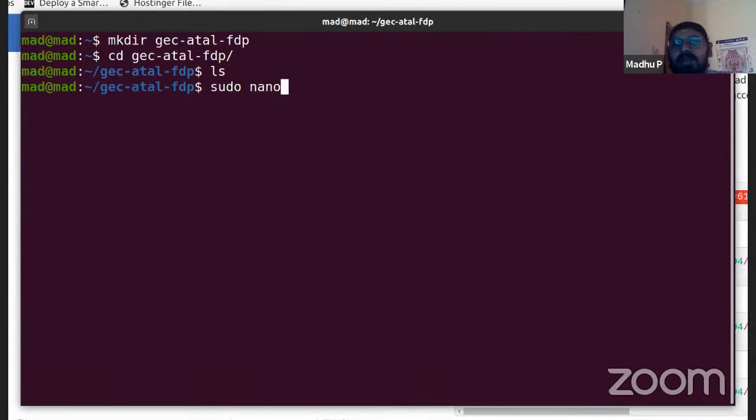Then nano. What is nano? Nano is nothing but the name of the editor. Nano is a built-in editor in Raspberry Pi, something like Notepad in Windows. What is Notepad in Windows? It's the default text editor, right? So here also nano is nothing but an editor. You need an editor to write a program first, right? So sudo space nano, nano space.